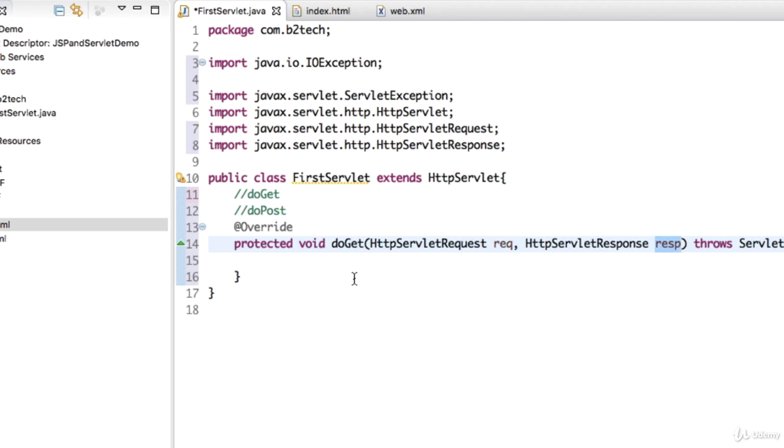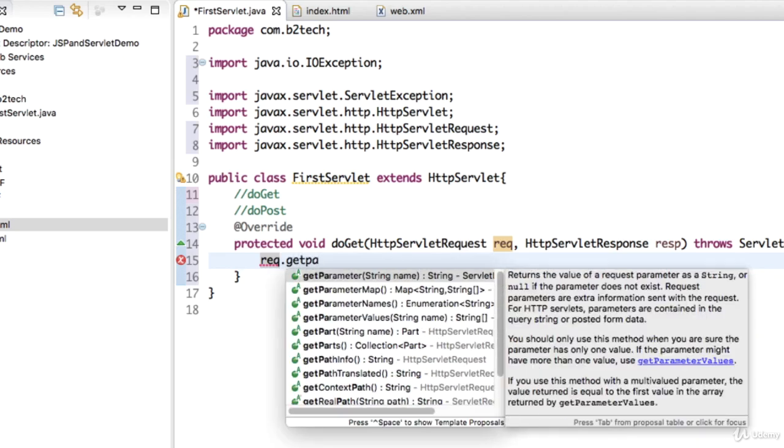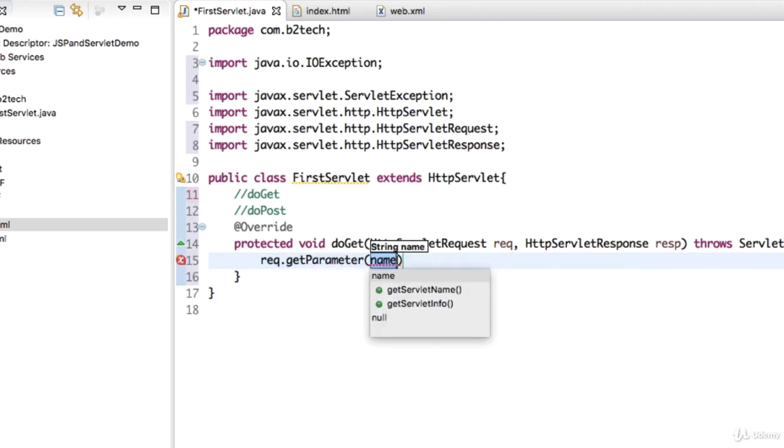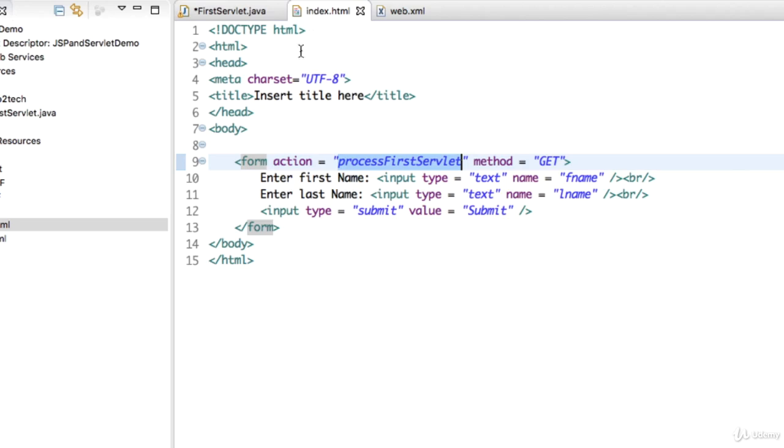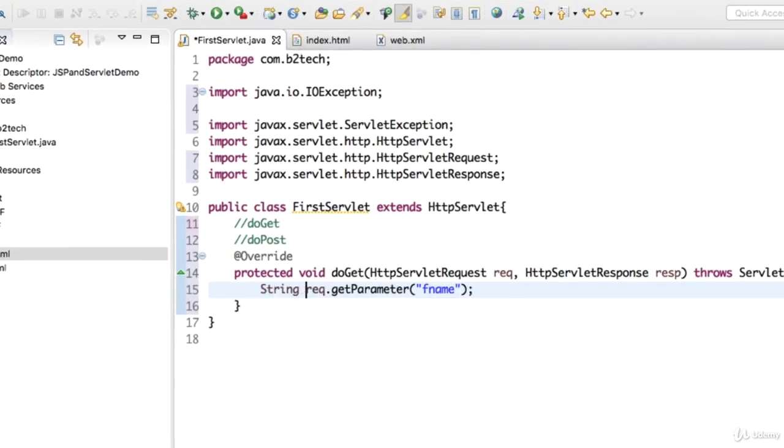Inside the doGet method, let's access the parameters that the client is sending. We will use getParameter to access the parameters: request.getParameter, and we have to specify the parameter name that we want to access. I'll specify the text box name, which is fname. We have to specify the same name that we specified in the name attribute, and this will return a string, and I will call this firstName.